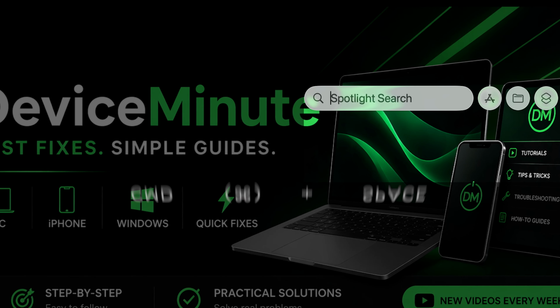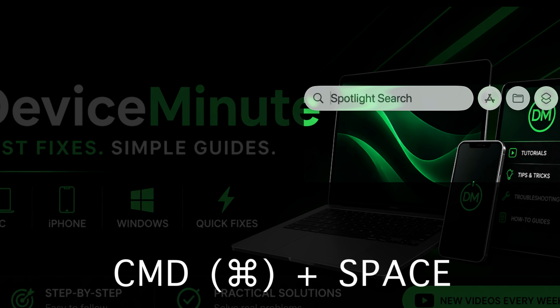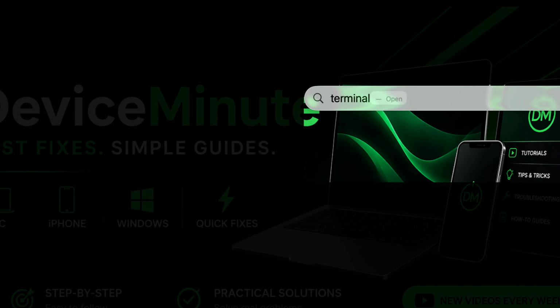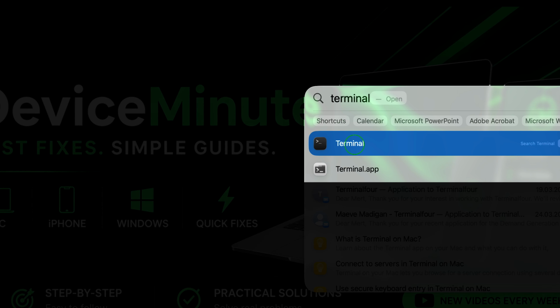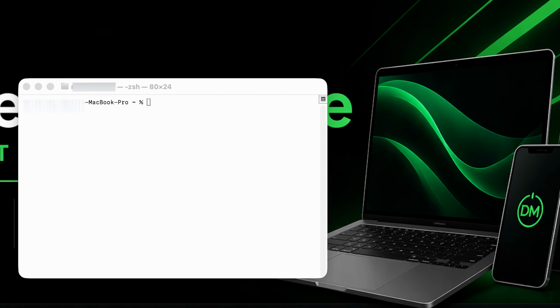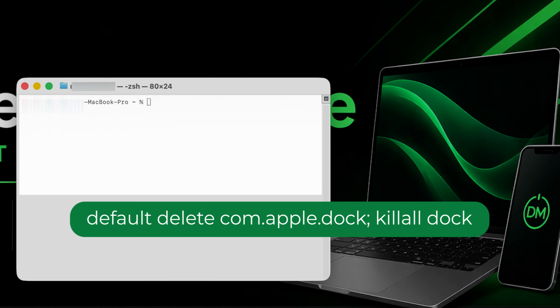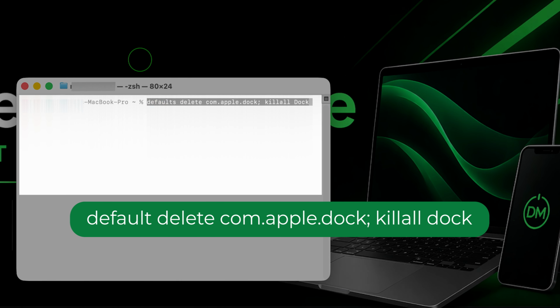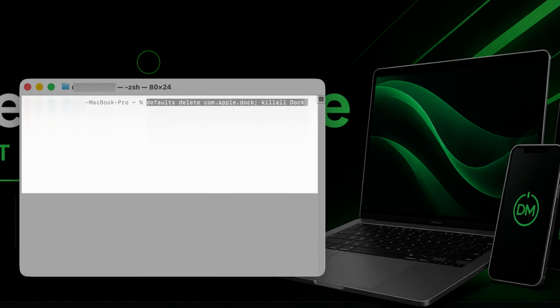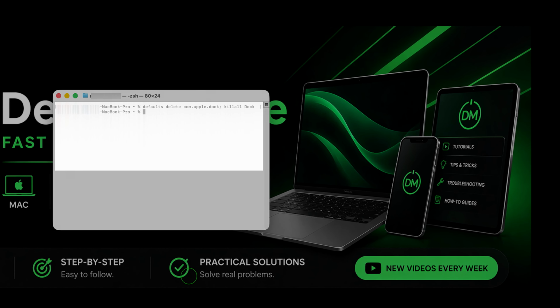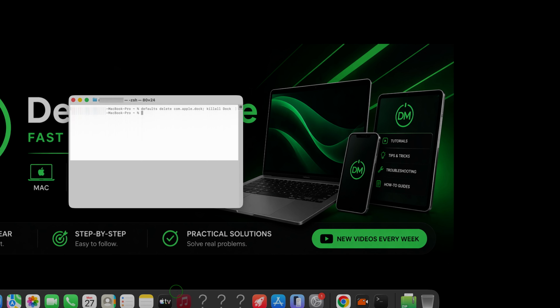Open your terminal app. Find it by pressing Command plus space and typing terminal. Once it's open, paste this command exactly as shown on screen or in the description for you to copy and paste. Hit enter. Your dock will disappear for 1 second and come back.